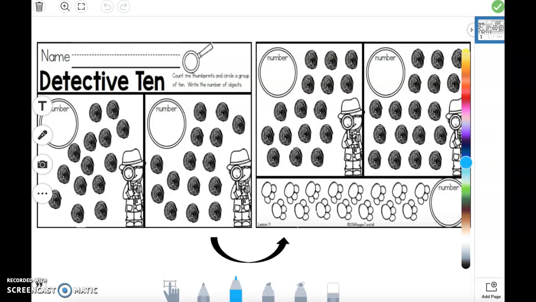Today, we will decompose numbers into tens and ones. We are going to be detectives looking for the number 10. So here's how we're going to do it.